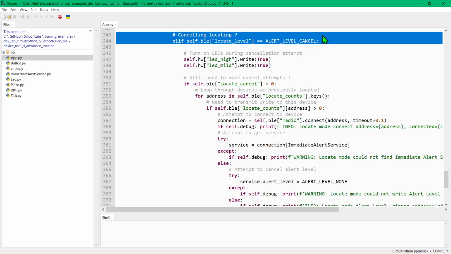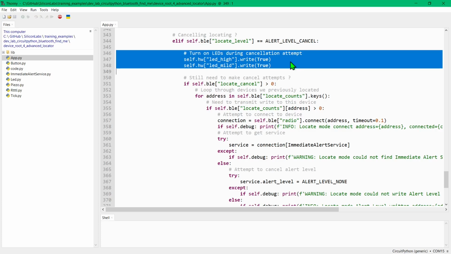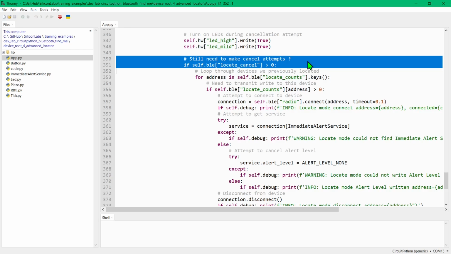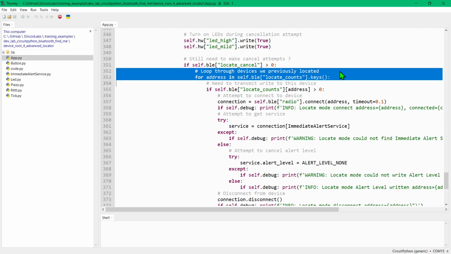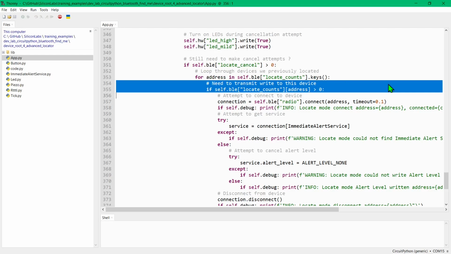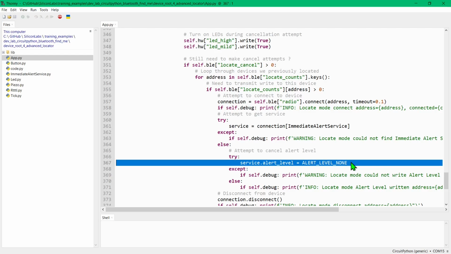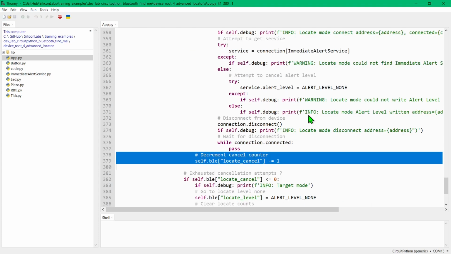Next, we need to deal with cancelling alerts when the locate level is set to cancel. This code is very similar to setting alerts, but with a few minor differences. Both LEDs are turned on and are left on to indicate cancellation is in progress. The decrementing counter for transmitting cancellation writes is checked. If the check is passed, we work through the found addresses in our locate counts dictionary. And for any devices we wrote an alert level to, we connect and write an alert level of none to cancel any sounding alerts. Once we come out of the loop through the addresses, the cancel counter is decremented.